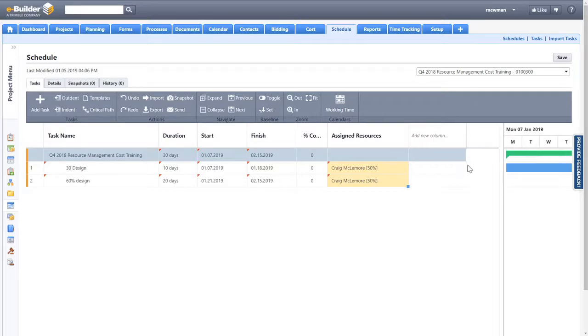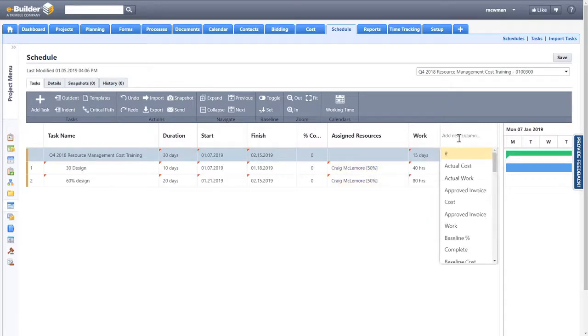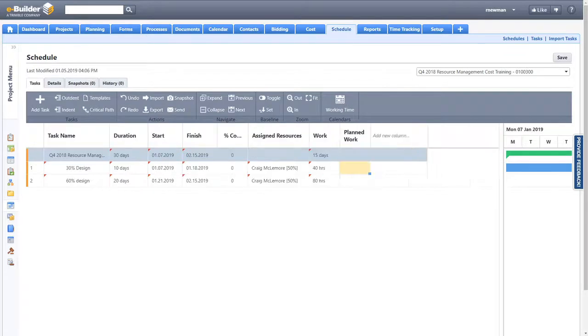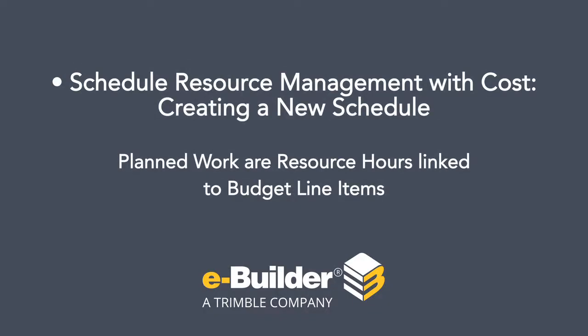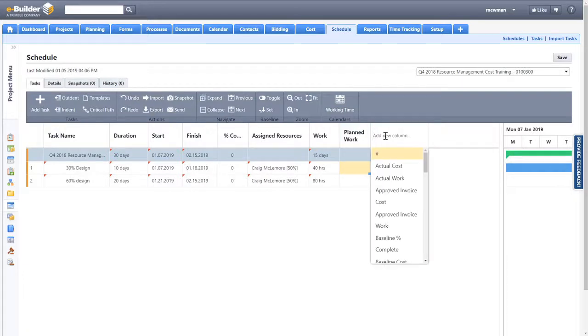And now I will just show you a new column called work. And there's also a column I want to show you for planned work. And I'll make that distinction in 1 minute. So now that you see the planned work column, you'll notice that there is nothing in terms of hours under that column. And that's because planned work are resource hours linked to budget line items. So I will go ahead and bring in the budget line item column.